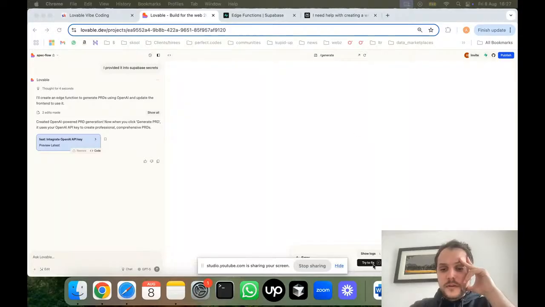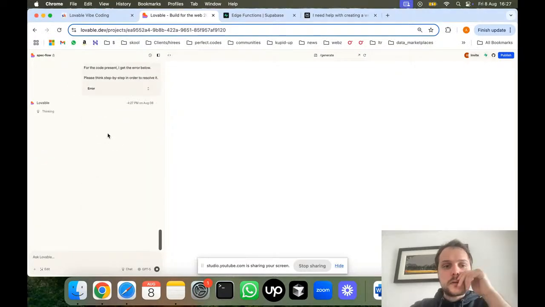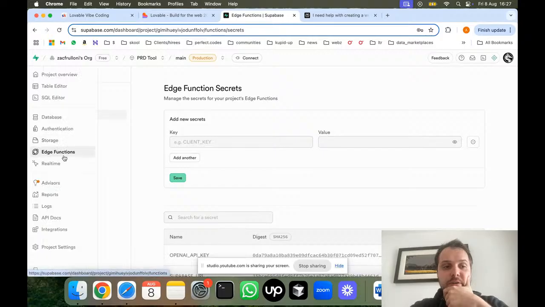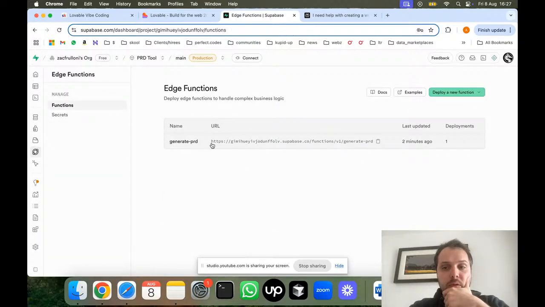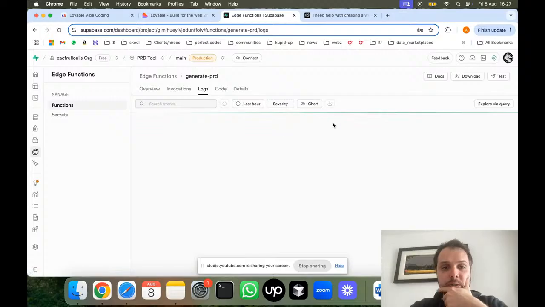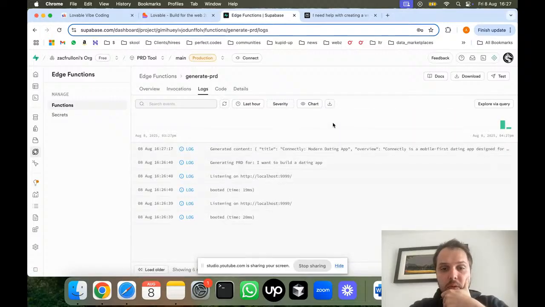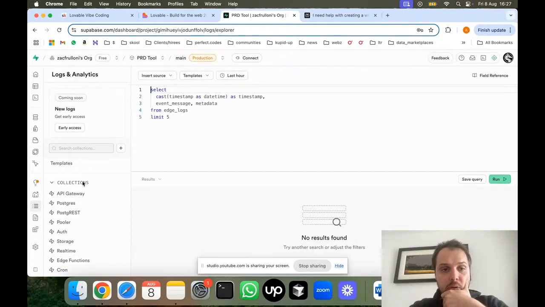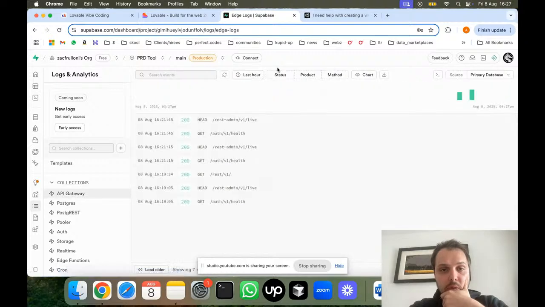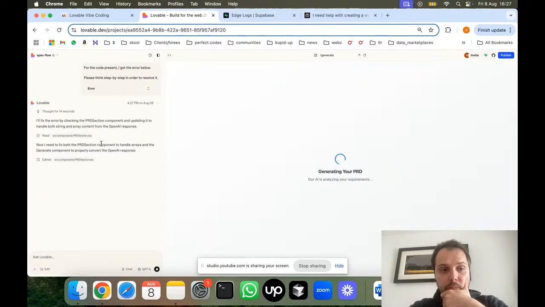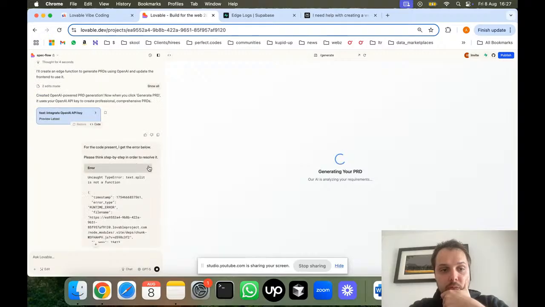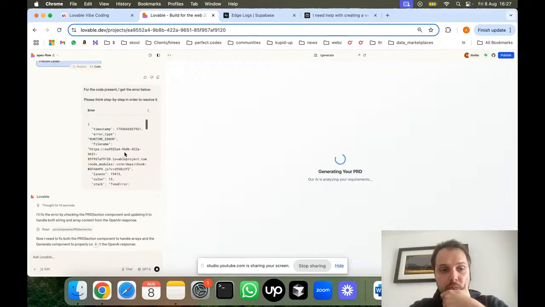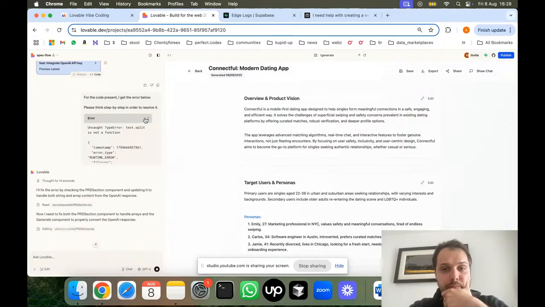Okay, oh wow. It doesn't usually have errors. Let's see, I'm going to check the edge functions, see if the issue's in here. If we can just check the logs here. Well, there's no error. Let me just check here. Maybe it's just a silly front end issue.